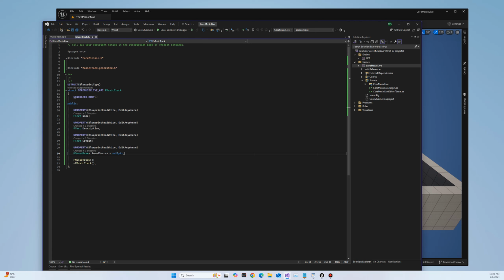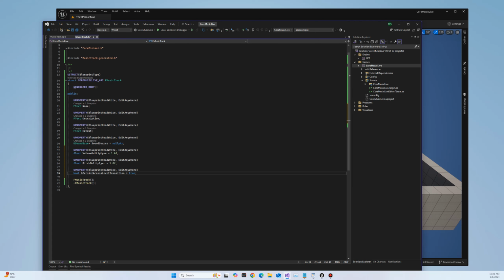And we're just going to preset that to null. And then we're just going to add a couple of properties, in case, for tuning our sound. So the first one is going to be volume multiplier. Then we have a pitch multiplier, and we're just going to set these to 1.0, 1.0.